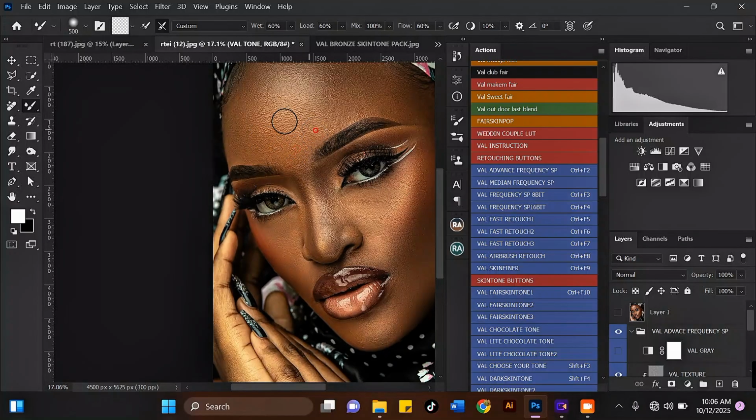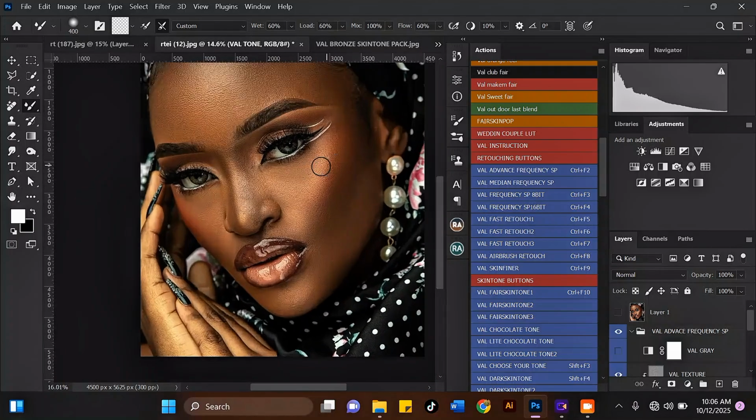And guys, remember, you go over and over again till you mix to your satisfaction. You zoom in and zoom out. Always check what you are doing, so you know when you are getting it right.